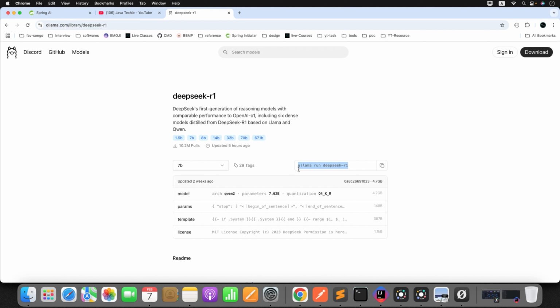You can ask Ollama, hey Ollama, can you please run the DeepSeek R1 model on my machine? So Ollama will ask you which model you want to use, whether you want to go for the 1.5 billion parameter or the 671 billion parameter. It depends on your system configuration. If you have a low configuration, go for this one, the 1.5 billion parameter. Now this is the command you need to run in your terminal.